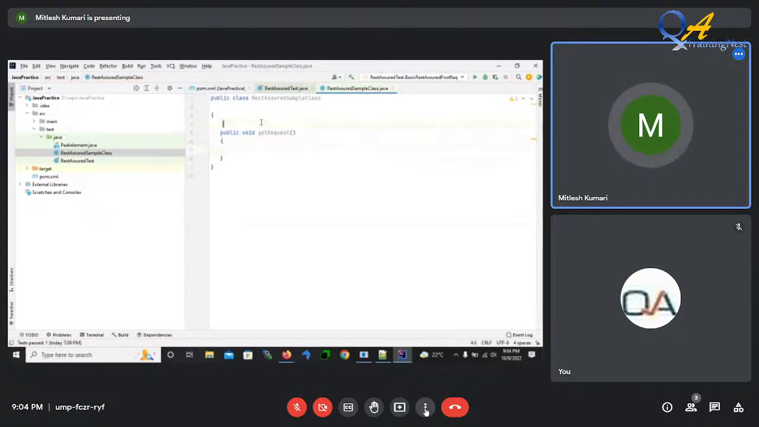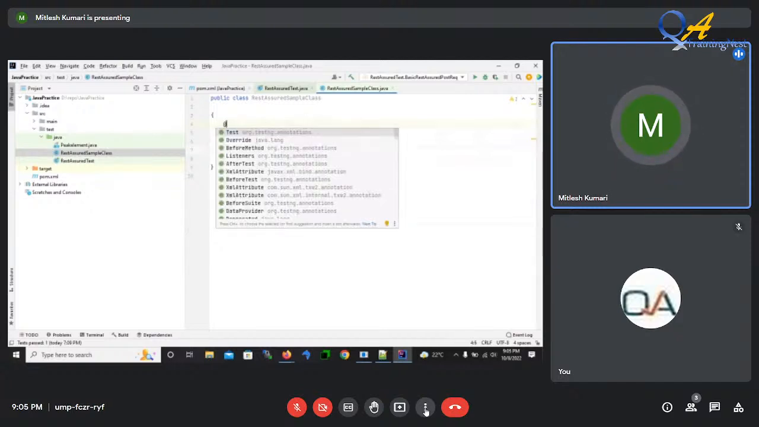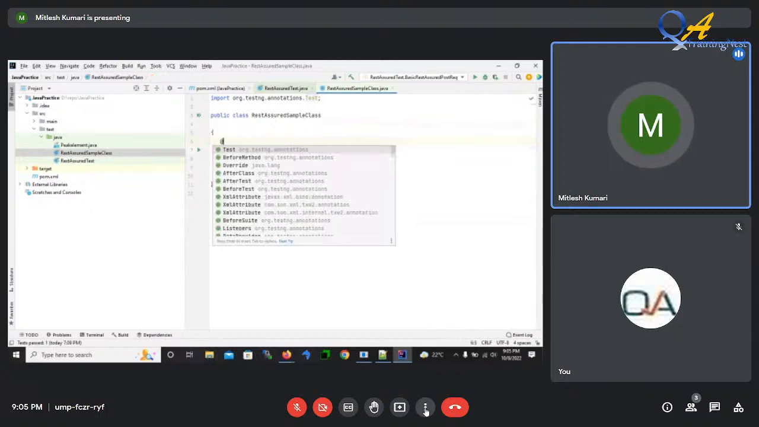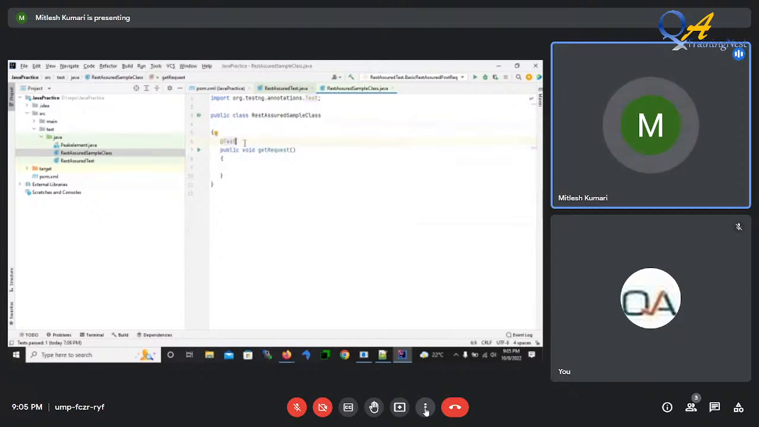So this is a method we have created in this class. This is a simple class. These are the features of Java we are using: we are creating a class, and in that we are creating a method. Now we have to create ultimately a test, so we will annotate these methods with the help of TestNG annotations. That is @Test. So this will be our test.